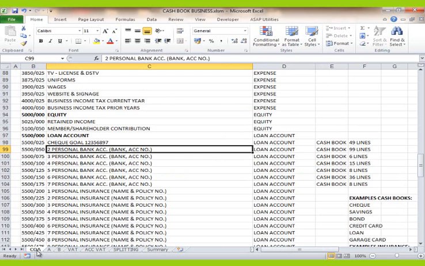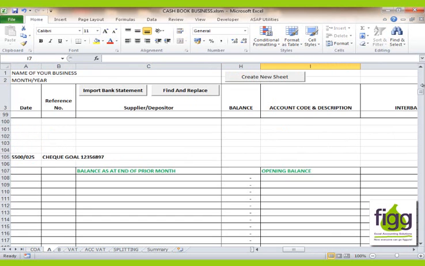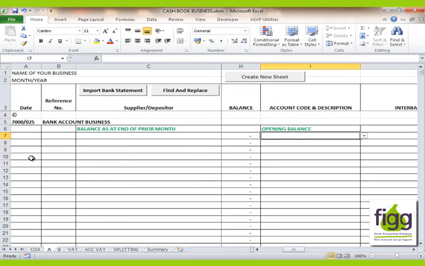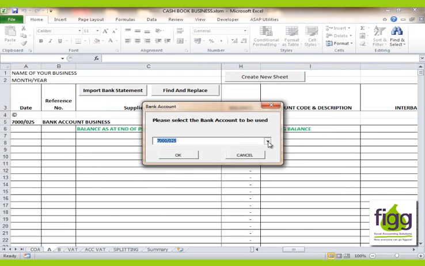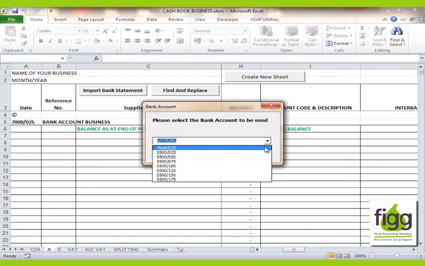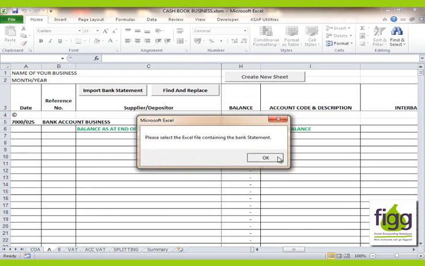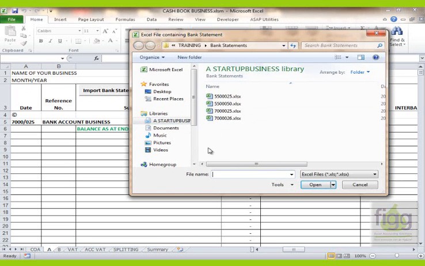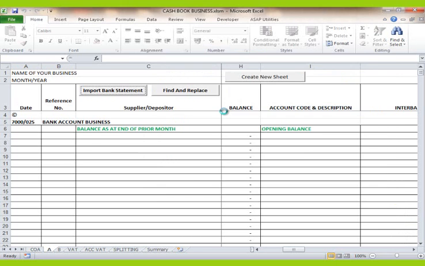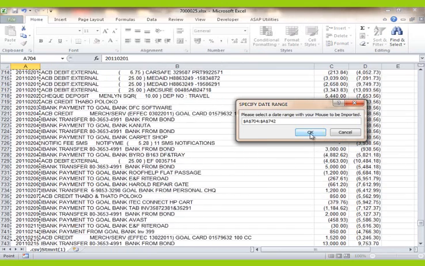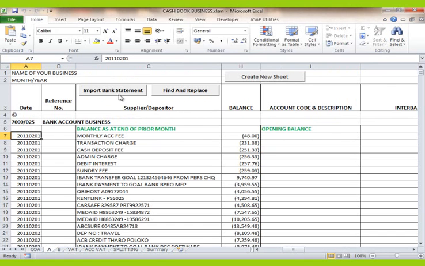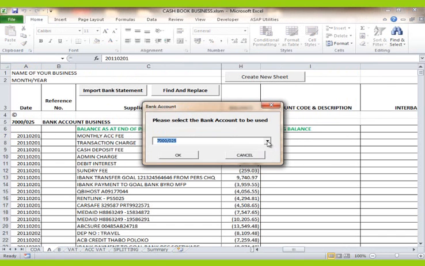The first feature that I'm going to show you is the importing of bank statement functionality. There is nothing stopping you from entering your transactions manually onto the Cashbooks. The Import Bank Statement allows you to import the bank statements that you have downloaded from your internet banking directly into the Cashbook file. You would locate the bank statement file that you've downloaded, and you will simply select the dates of the transactions that you wish to import into your Cashbook. And you can import up to 9 bank accounts in this Cashbook file.